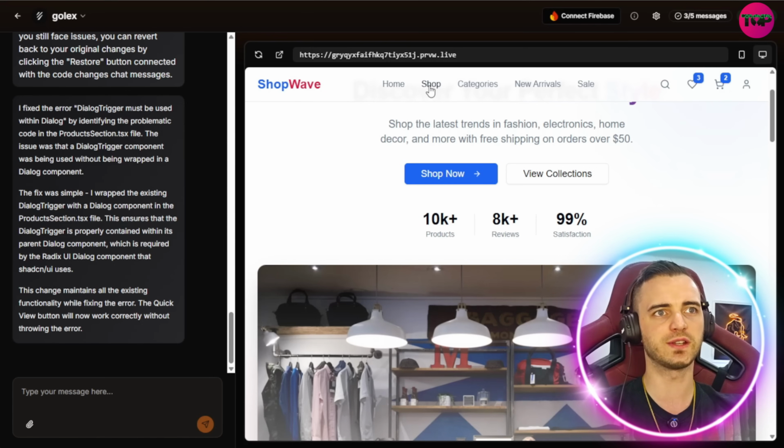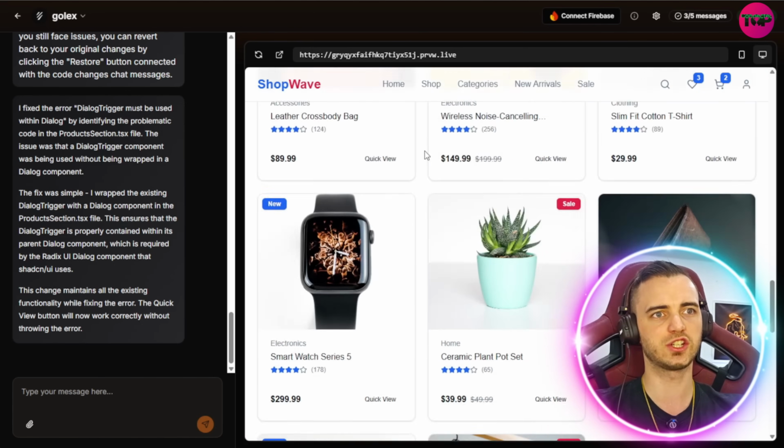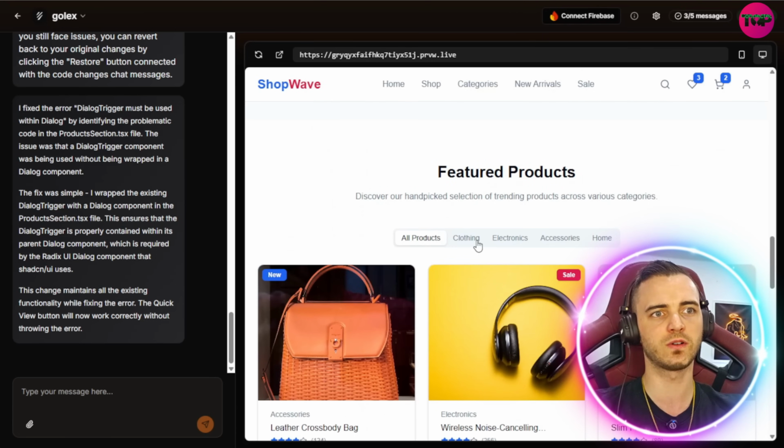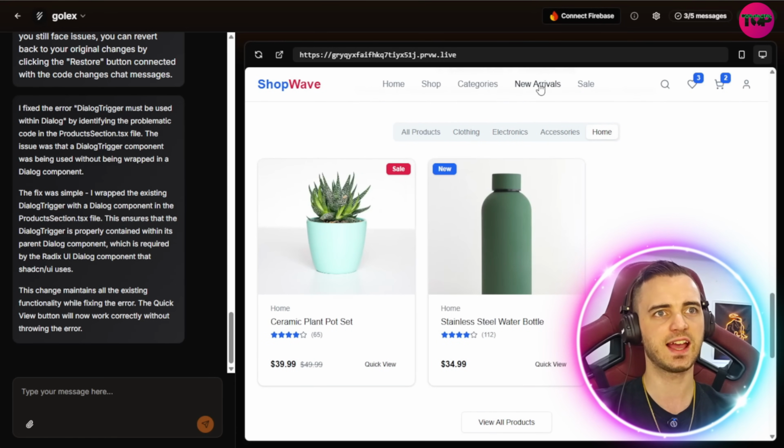We can actually go into different sections of this app. So we've got the home section here. We can also go to the shop, where it's created an entire store for us with different categories of products, which I think is fantastic. And then we also have new arrivals here as well and sale on the right hand side.